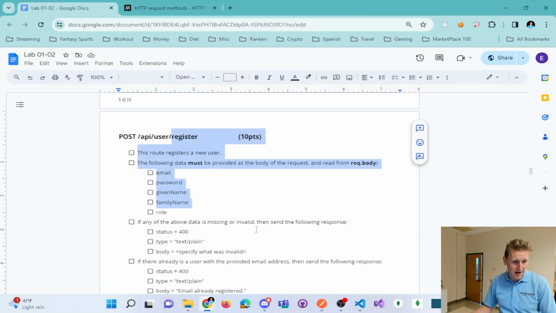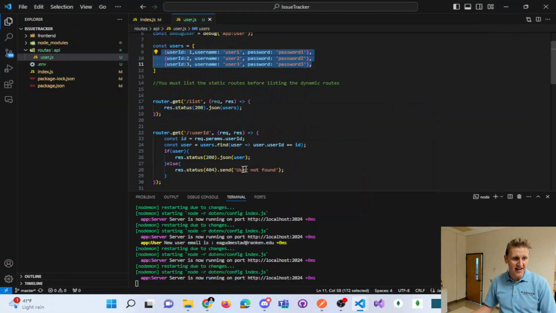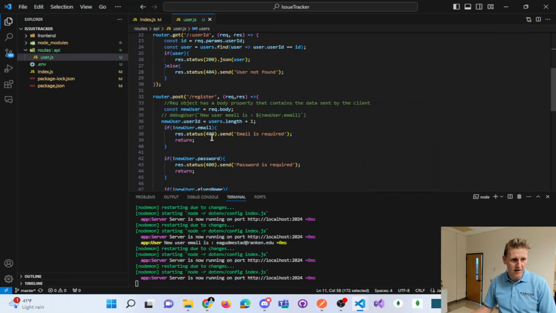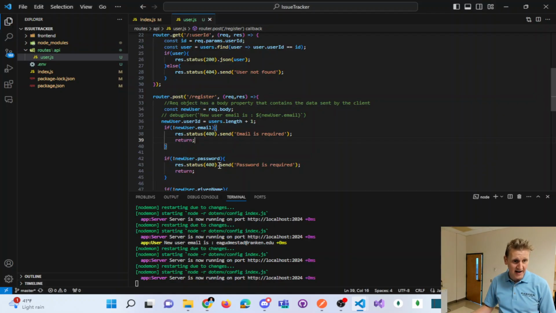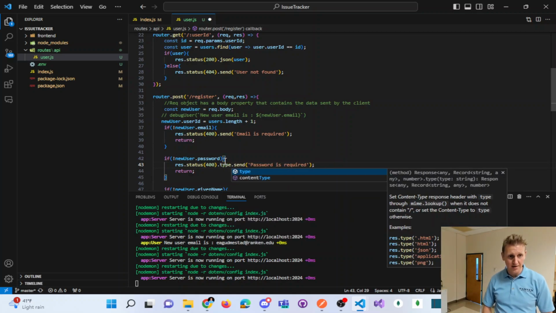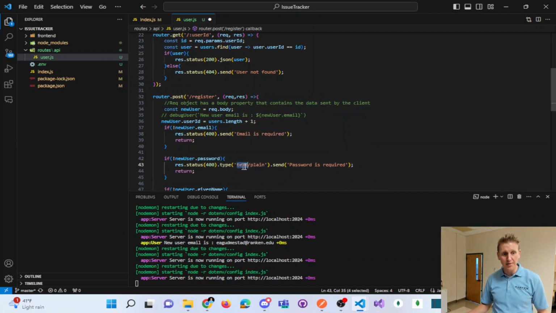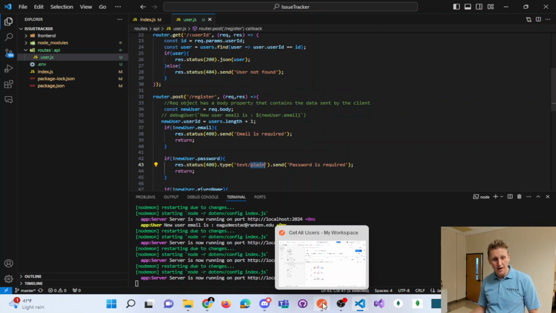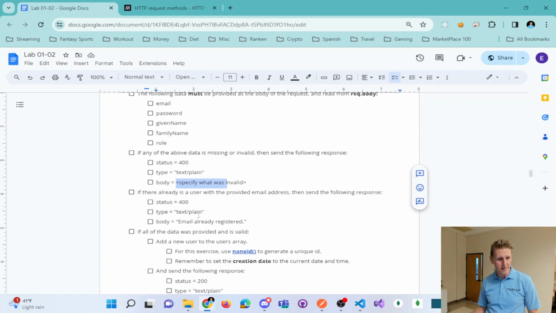So there's the register route. We send back a 400, and it says specify what was invalid, so we did that. The status is 400, and then the send is just a string that says what's required. And we can add a type, so dot type is text plain. That's just a little more information for Postman to use, but really not all that important.